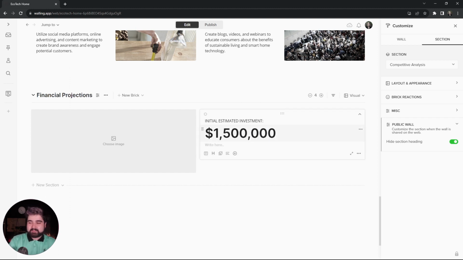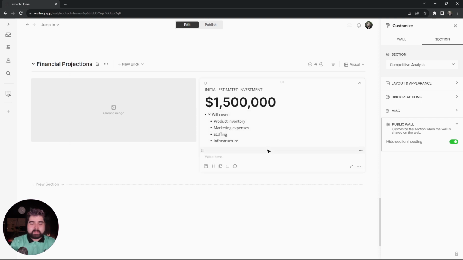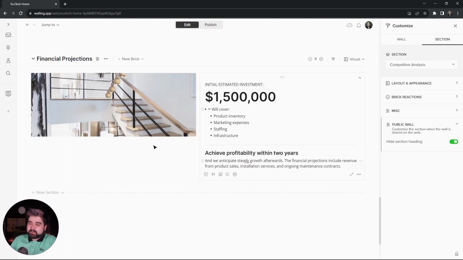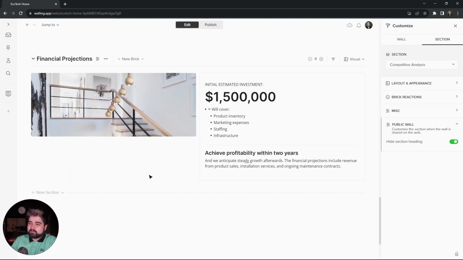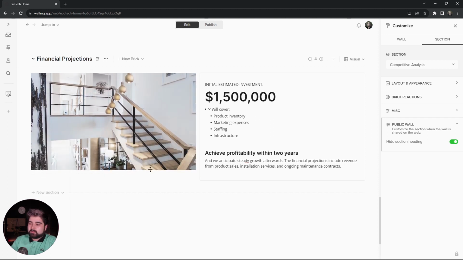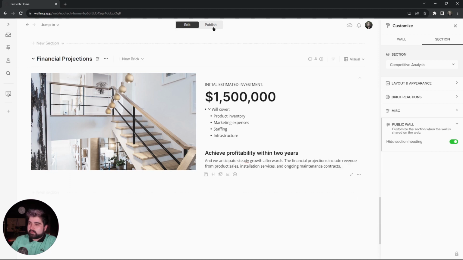Okay, then we can add some additional text of what that will actually cover. I'm going to do a divider here and then add another headline, which we can do with 2 hash marks and a space. And then since this is obviously a bit of a taller brick, I'm going to make my photo equally as tall. Take off the background. Okay, let's preview that.